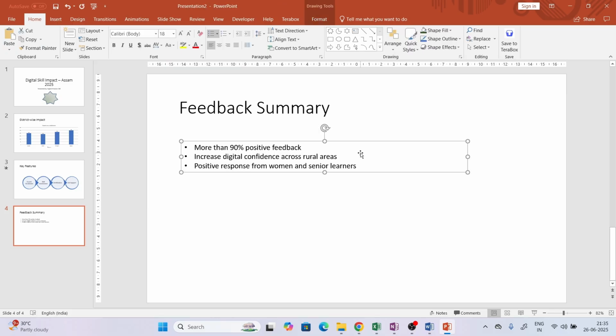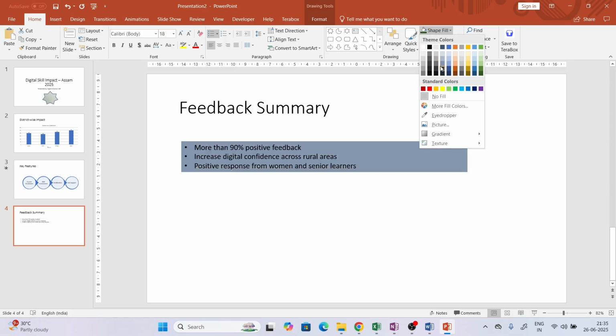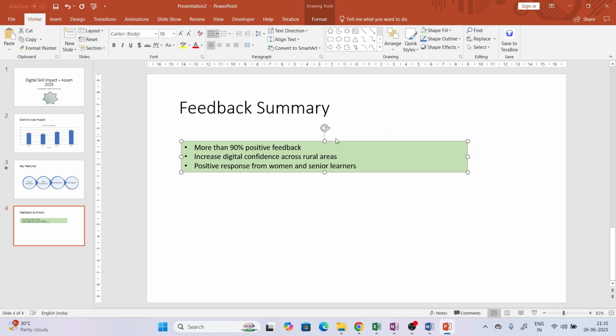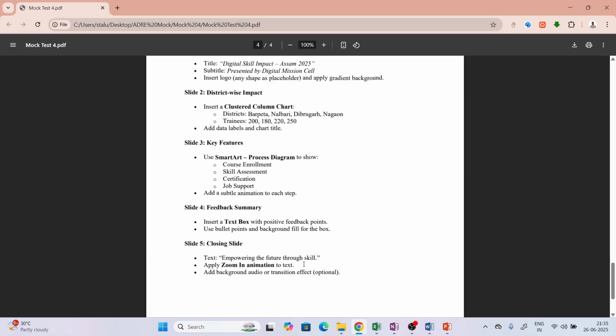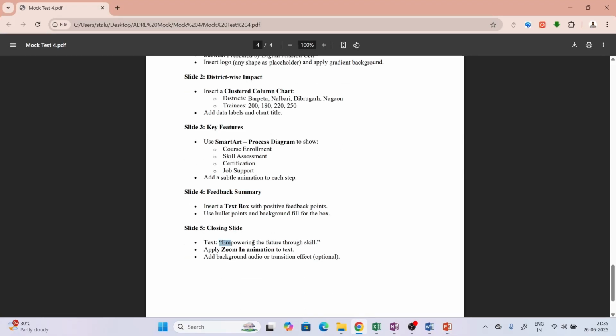Now what do we have to add here? A background color. So just select it, go to fill shape, and add a light color, that will look good. Let's say I will add a light green color, and we are done with the feedback summary. And the last slide is the closing slide. We need to add text, apply a zoom in animation to the text, and add background audio or transition effect, and this is optional, so we'll skip it.